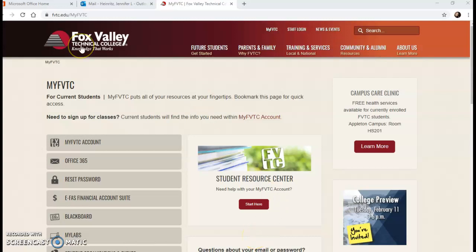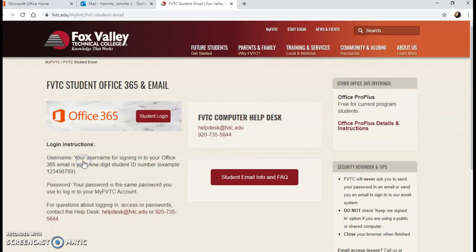All students are provided a Fox Valley Tech email address. This is where you are going to check your email on a regular basis. To access your email when you are on the fetc.edu homepage, you are going to click on My FETC, and then you are going to click on Office 365.